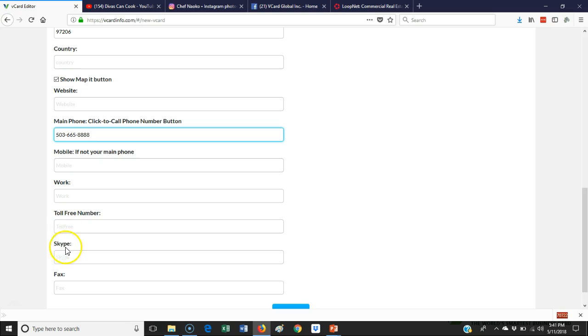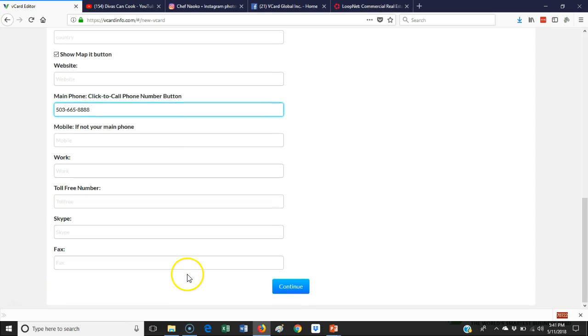So we have multiple phone numbers that you can add here. You can add your Skype as well as a fax number.